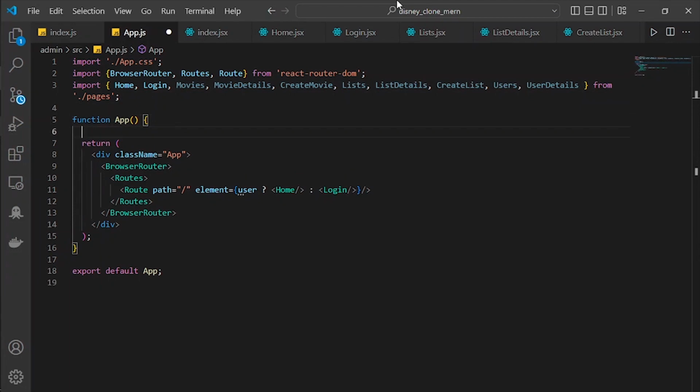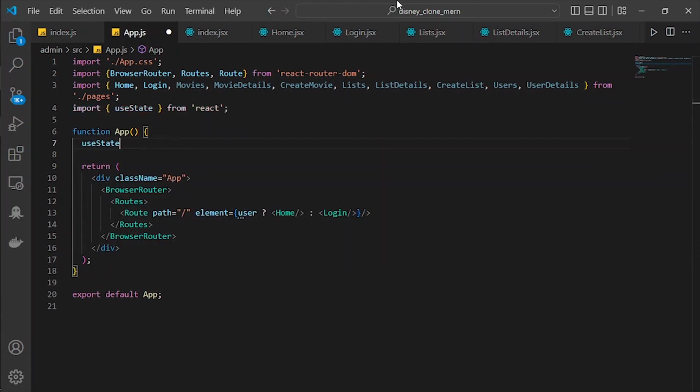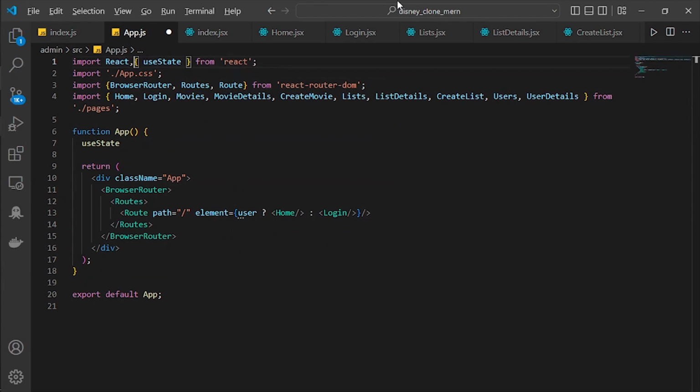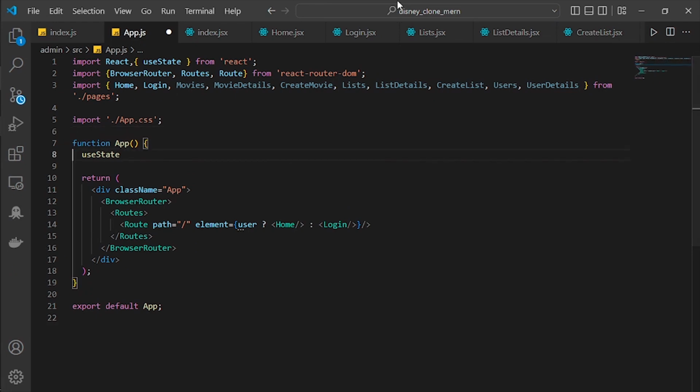And also in here, I'm going to make a new useState. useState comes from React, so we also need to import React. I'm going to put it at the top of this. And for the app.css, I will just make it at the bottom. After we make the useState, we will have a user state here. So for this one, it's going to be user and then true. For now, I will set it to true.